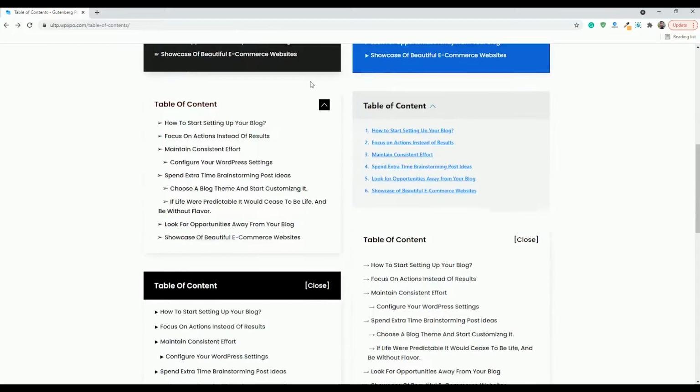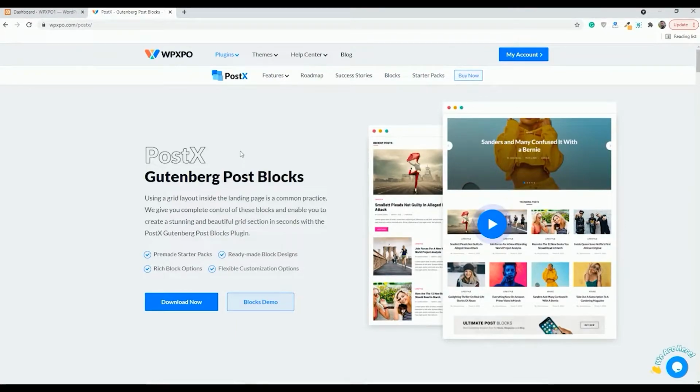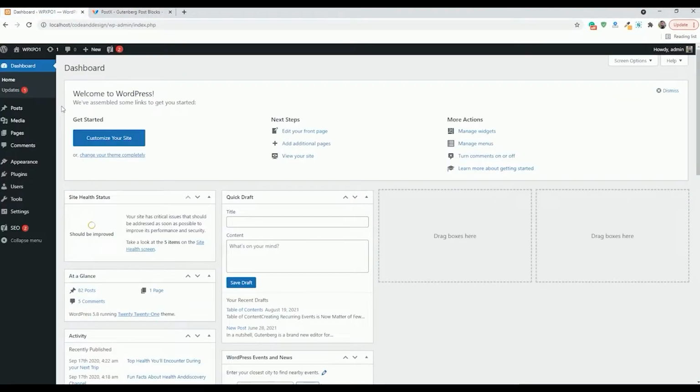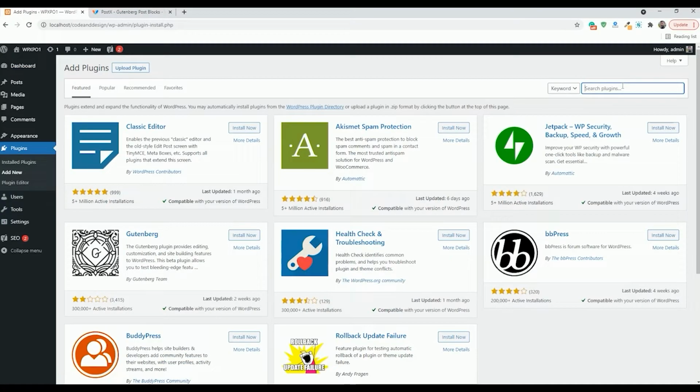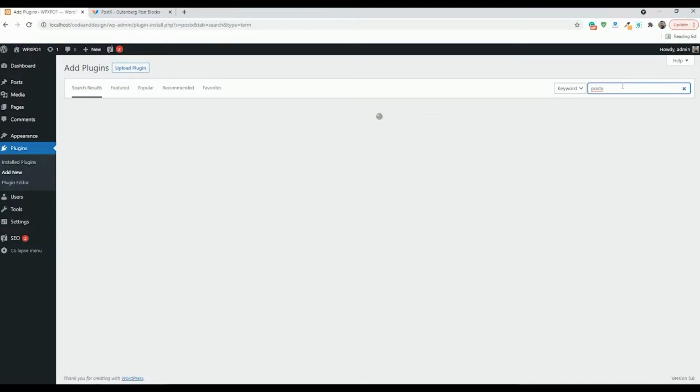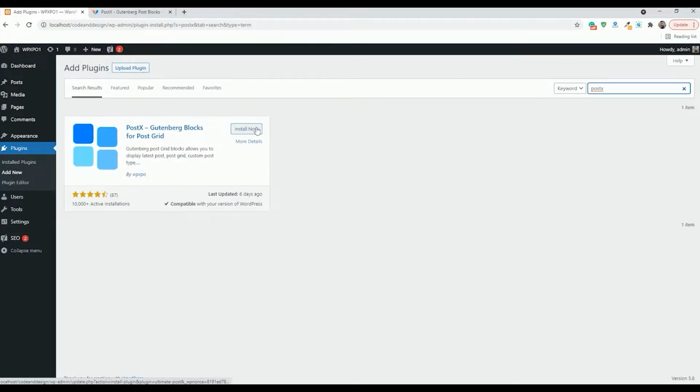Today I am going to show you how you can add table of contents to your WordPress blog post. First of all, you need to install the PostText plugin. To install this plugin, go to plugin section and click on add new. Then search for PostText and click on the install button. After the installation, click on the activate button.